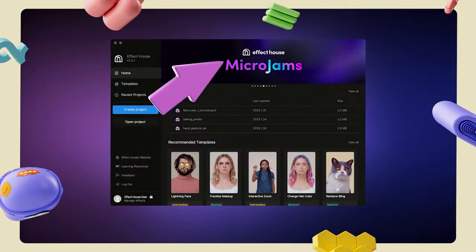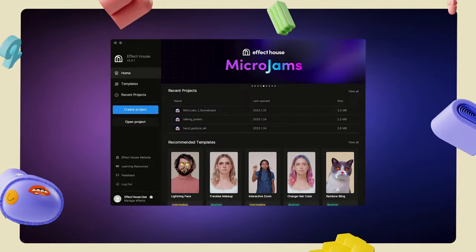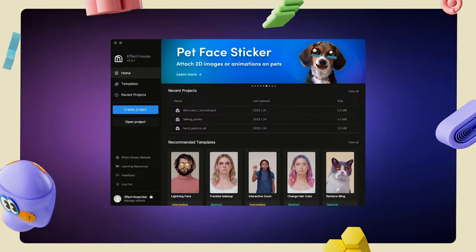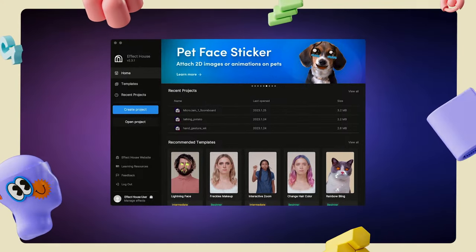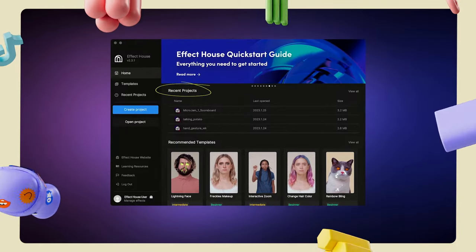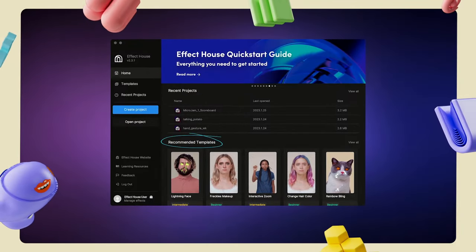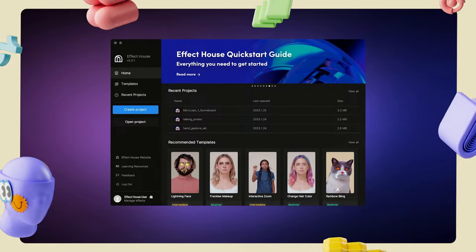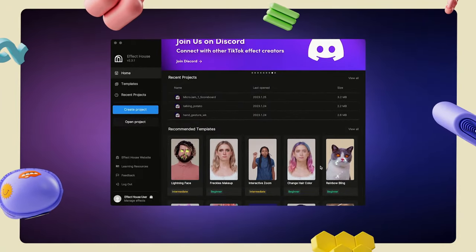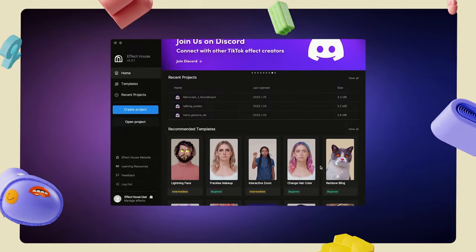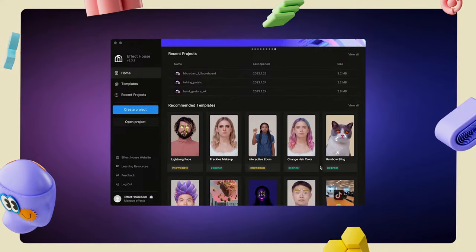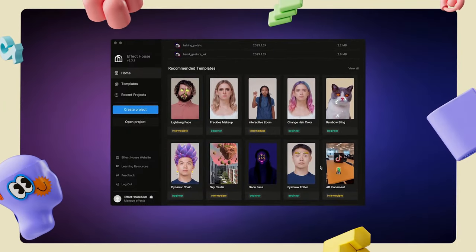At the top, you'll see banners showcasing feature highlights and how you can get involved with the Effect House community. So be sure to keep an eye out for cool new things. Beneath the banners, you'll find the most recent projects you've been working on, as well as a few recommended templates. Templates are pre-made effects that you can open and modify to your liking. They're a really great way to dive into effect creation since they often showcase cool capabilities and allow you to make awesome effects without having to start from scratch.